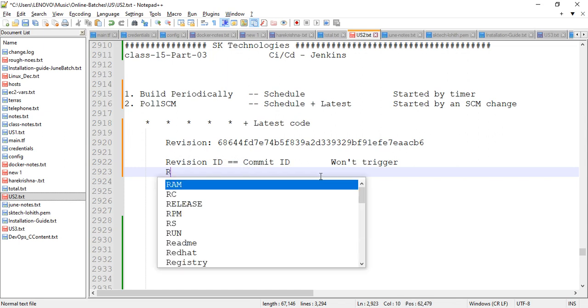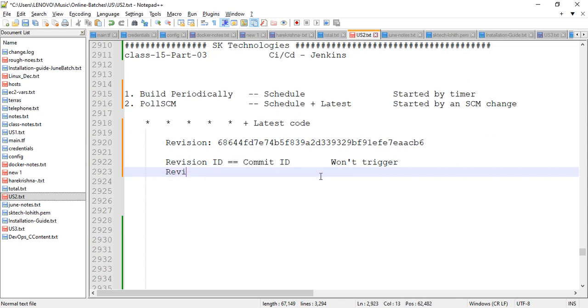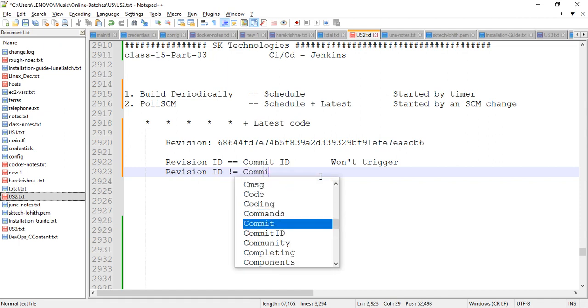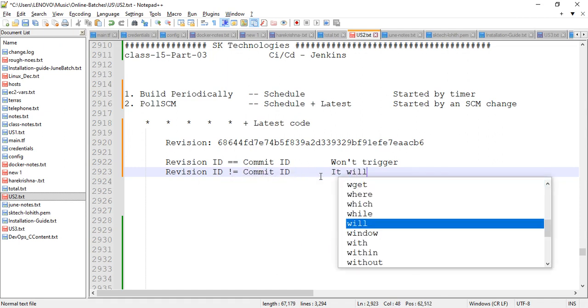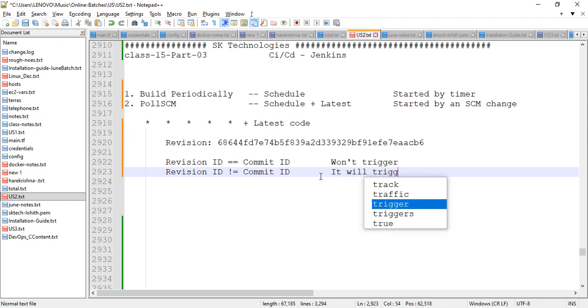So if the assigned ID, the revision ID, is matching, then it won't trigger. In case your revision ID is not matching with your commit ID, then it will trigger. Okay, so this is the backend process, guys. You have to explain this in interviews, keep it in mind.